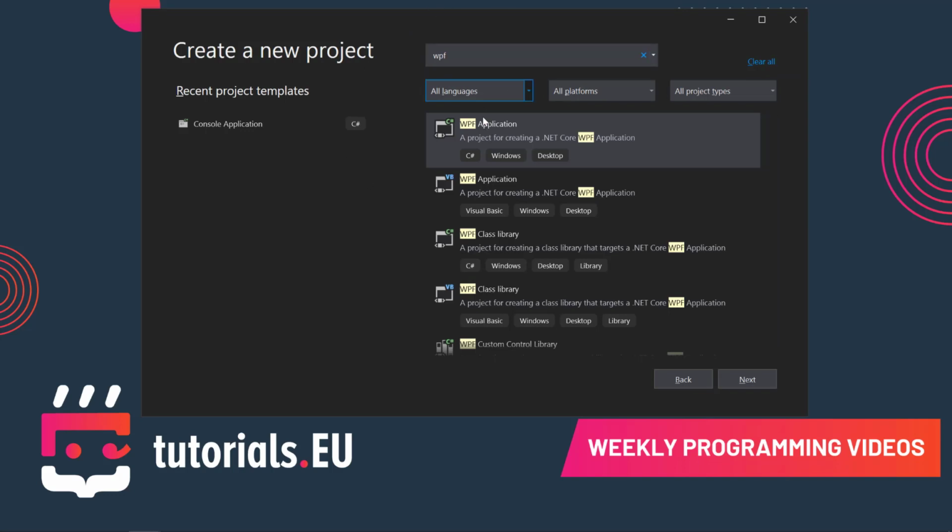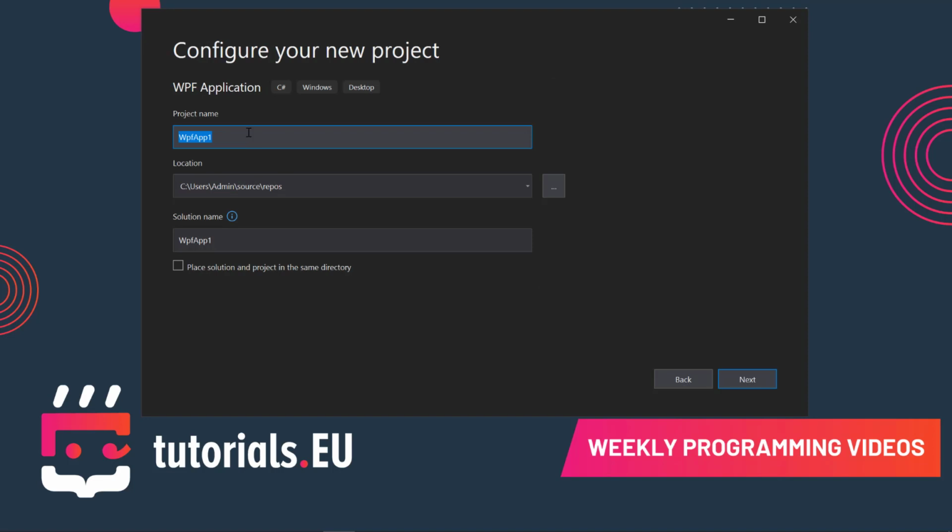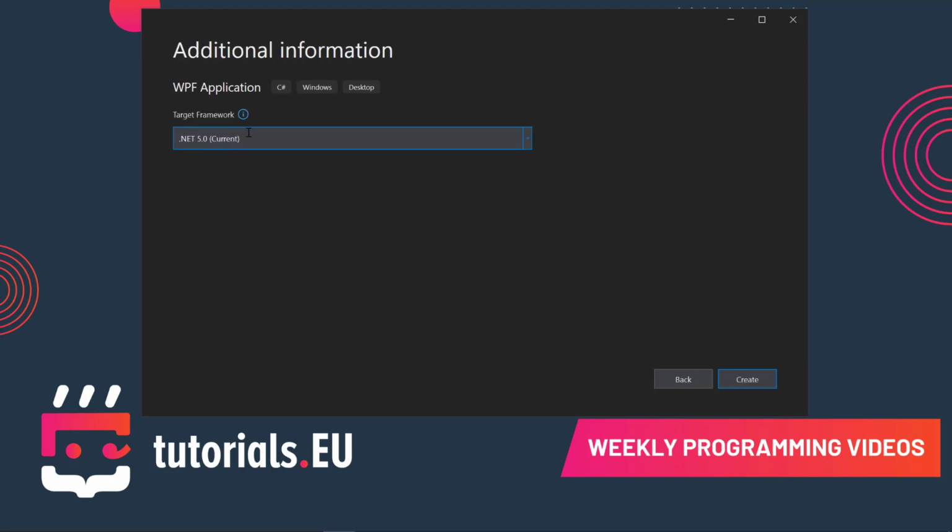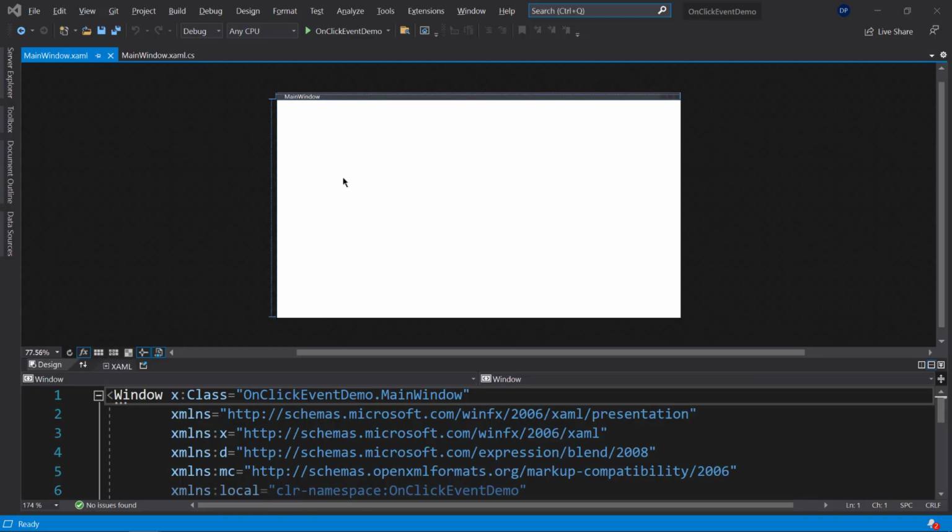Therefore, let's create a new project, and here I'm going to use C# WPF, and I'm going to call this one OnClick Event Demo. And now that the window is loaded, let's try to replicate our previous example. So let's first add a button and change its text to "Send" and its color to something greenish.